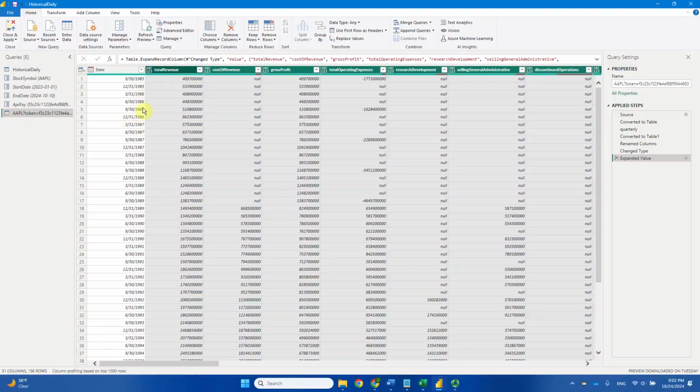All right. So that's pretty neat, and I will now rename this. I'll call it AAPL.